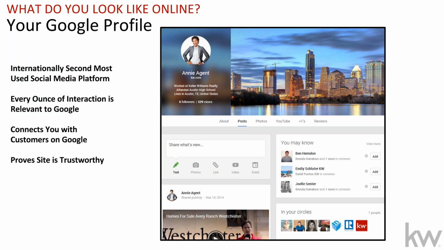You see, Google takes every single piece of this interaction and puts it together, and it's truly building your online digital profile. So really think about that. It's vital that you understand the importance of Google Plus. It's not Facebook. It certainly is not Facebook. It's completely different. But Google brings you a lot more relevance in search engine results.